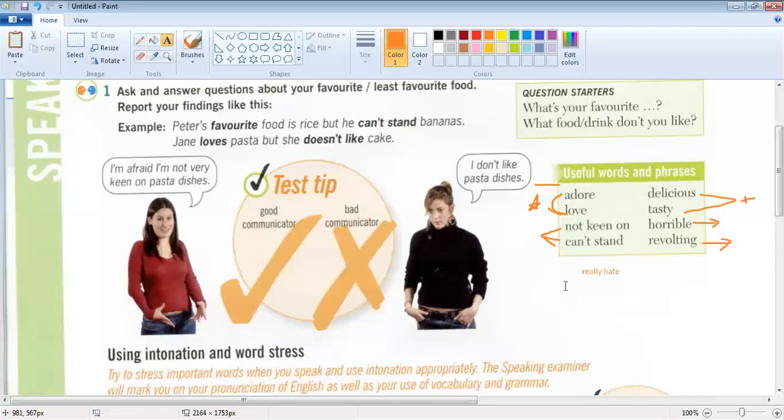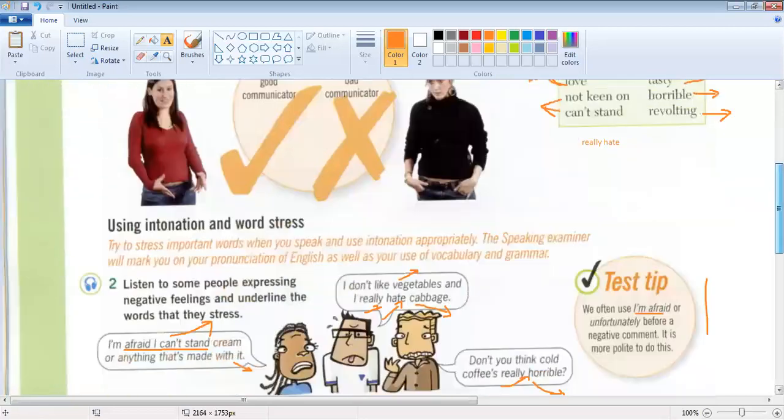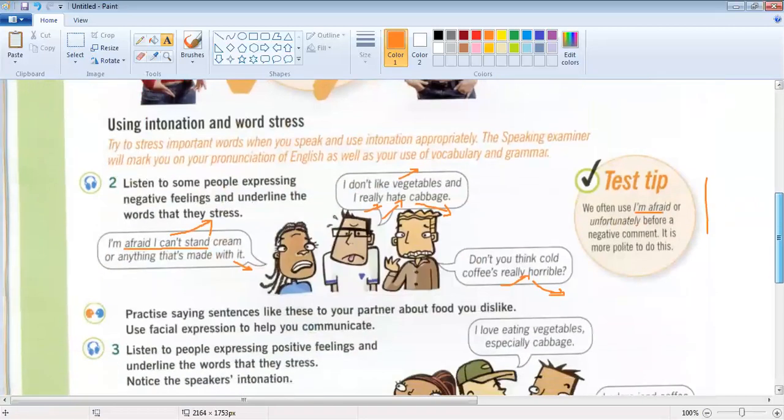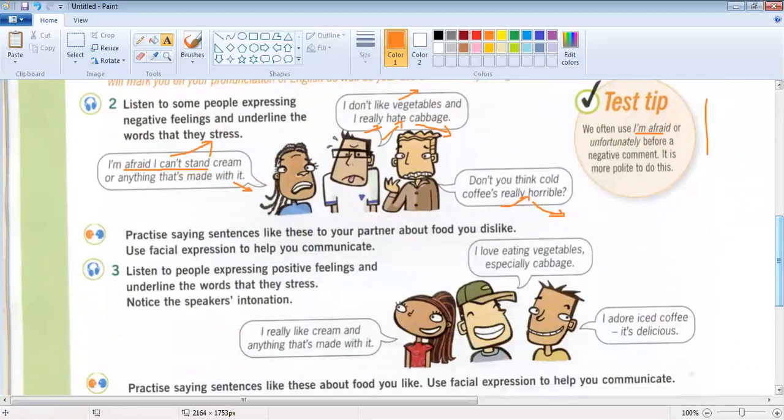I really hate is one of the ways of saying it. I'm afraid I'm not very keen on, and again, I'm afraid I can't stand. I'm afraid I can't stand. I'm afraid I'm not very keen on. I really hate. So practice saying sentences like this with your partner about food you dislike. Use facial expression to help you communicate.